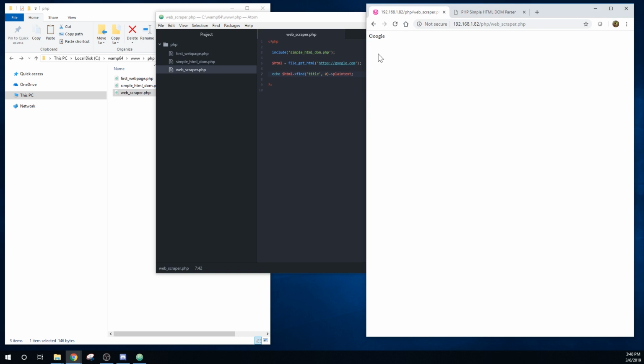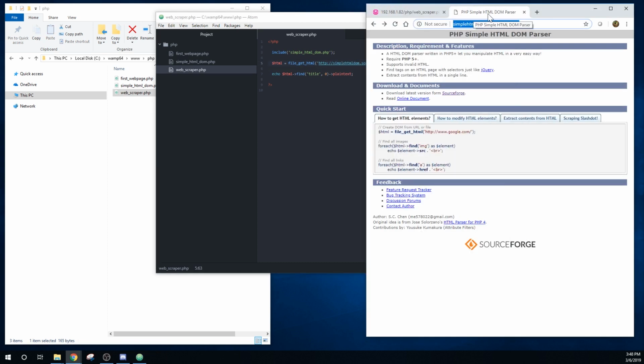If we view this file on our web server, we'll see that it prints out the title of the page from the URL we visited. We can even change this by passing a different URL and reloading the page.